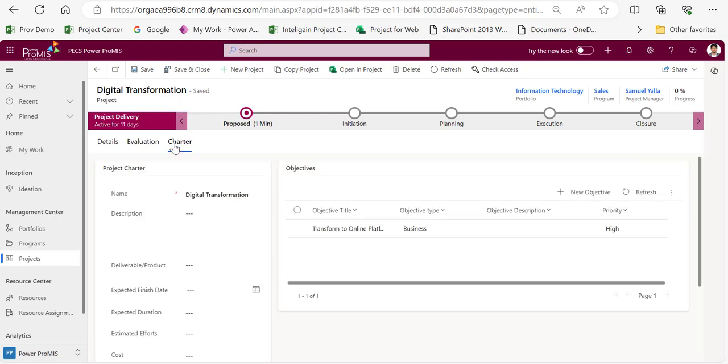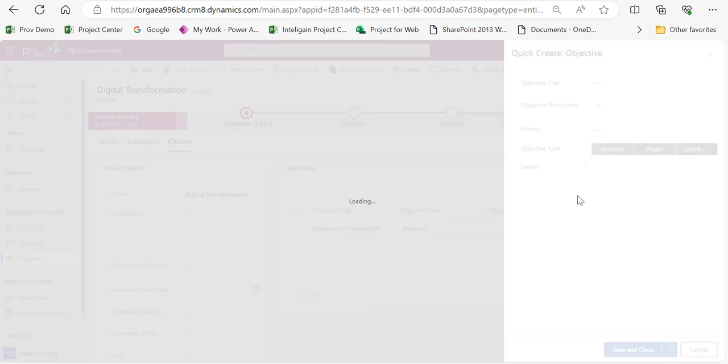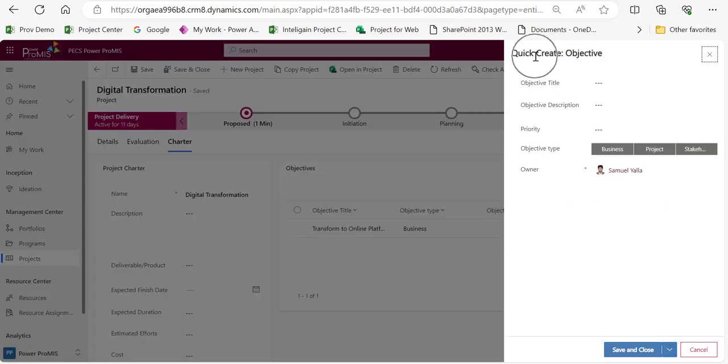This is the place where we can document all the high level project details, the deliverables of the project, what is the expected finish date, expected duration, expected cost. And on the right hand side, these are the objectives, objectives of the project. So here you can just click enter and give the date, whereas we need to just click on the new objective, and then there'll be a quick form that you can see here, the title of the objective.